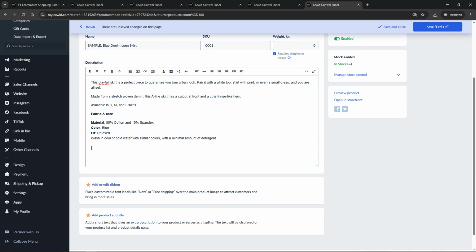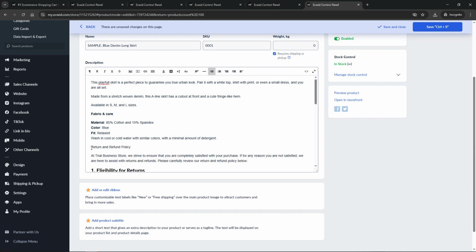Placing the policy here means customers can see it directly alongside the product they're considering, potentially increasing their confidence to purchase. Again, remember to save your changes once you've added the information. These simple steps can really enhance your store's professionalism and reassure your customers you're committed to transparency and excellent service.